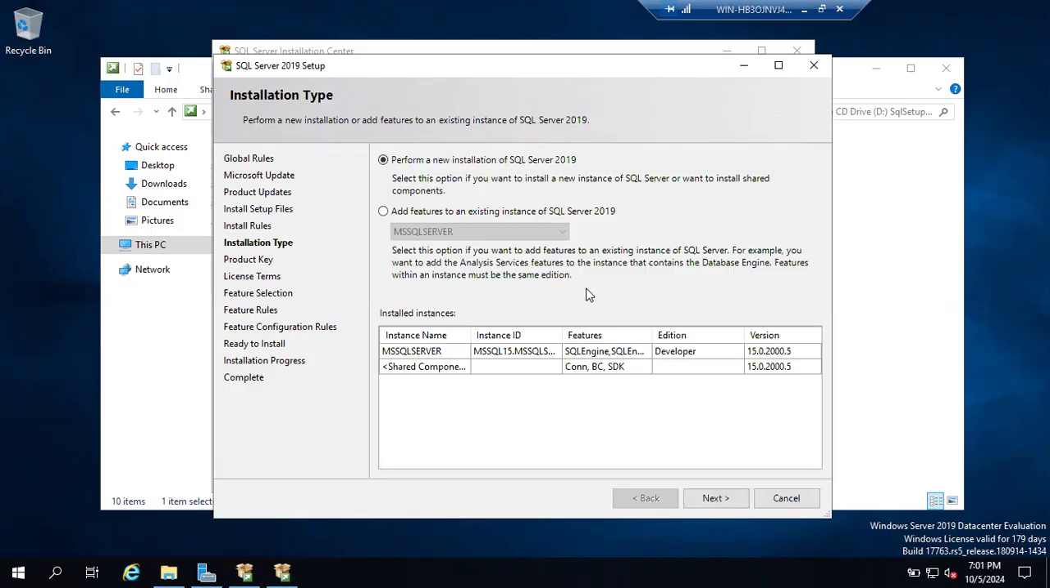Here, yesterday, if you see, this box was blank, nothing was there. Now, yesterday we installed one instance, so you can see here the copy that we installed yesterday, which is the default instance. It already exists. If you want to add any features to the existing installation, you can select the second option, or if you want to perform a new installation, you can select this option.